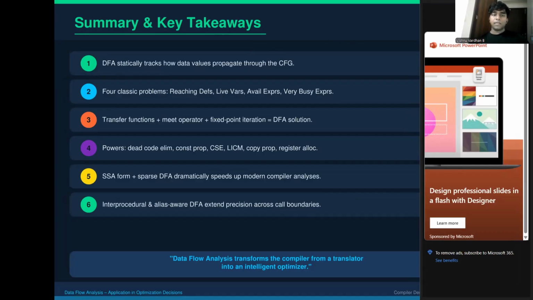4. DFA powers dead code elimination, constant propagation, CSE, LICM, copy propagation, and register allocation. The core of what makes optimizing compilers fast. 5. SSA form combined with sparse DFA analysis dramatically speeds up modern compiler analysis. This is why all major compilers use it. 6. Interprocedural and alias-aware DFA extends analysis precision across function call boundaries and pointer-heavy code. The closing thought of this deck says it perfectly. Data flow analysis transforms the compiler from a translator into an intelligent optimizer.